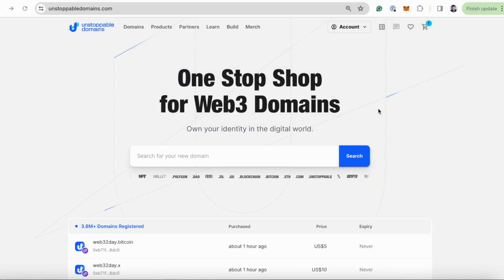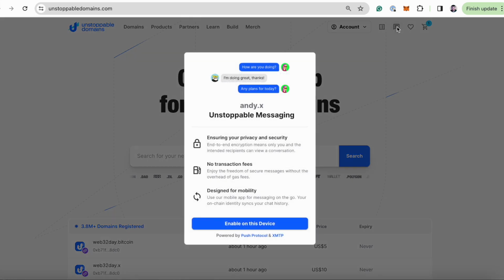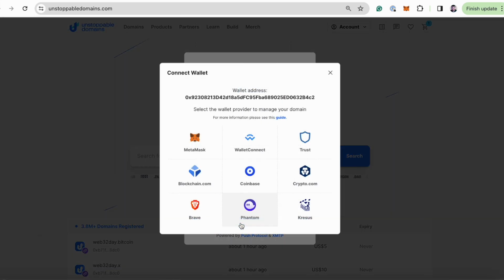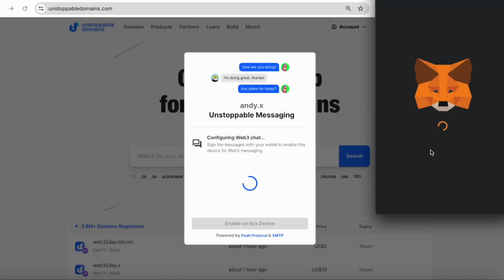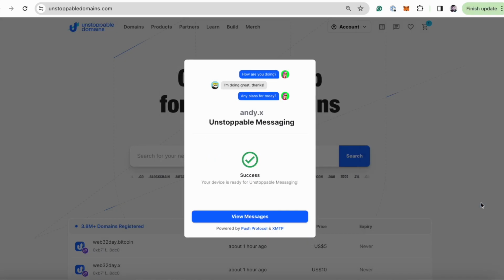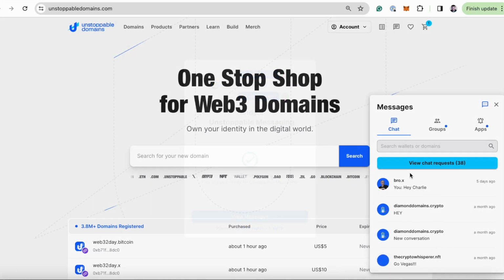You can also use your domain for peer-to-peer messaging powered by XMTP. To enable this login, go to the messaging icon in the top right and click Enable on this device. Sign the transaction with your crypto wallet. Once set up, you can message other domain owners, or you can start a token-gated group chat.